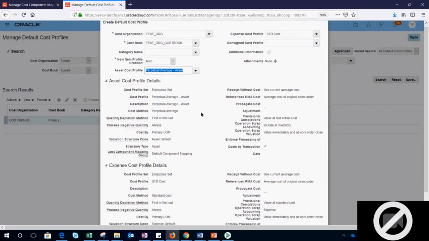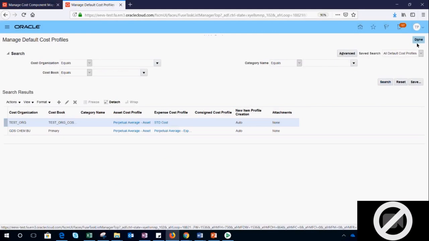We can click save and close. So the default is actually a combination of various things, not just the profile. It's a default cost profile for that cost org. Every cost org should definitely have one primary cost book and cost profiles. So cost profile is also a mandatory step. Here you are bringing everything together. So far we did little setups so that here we bring them all together.